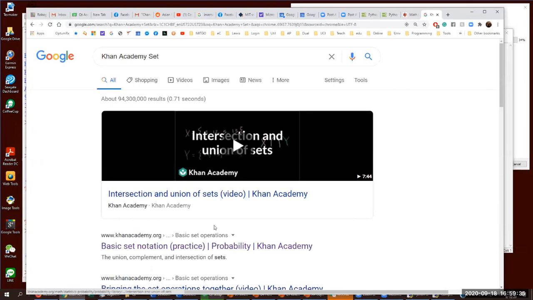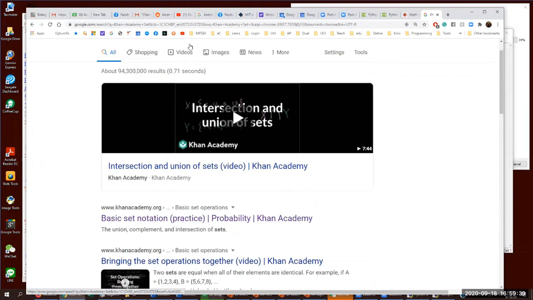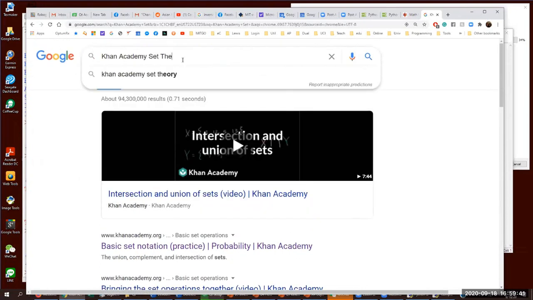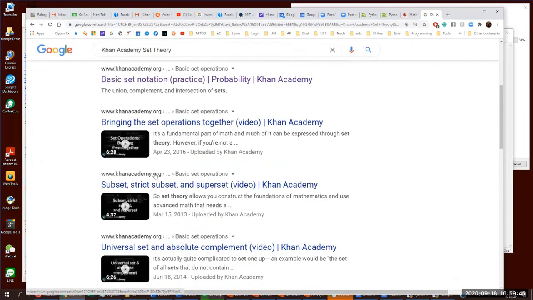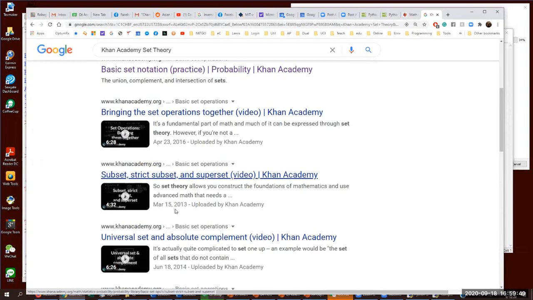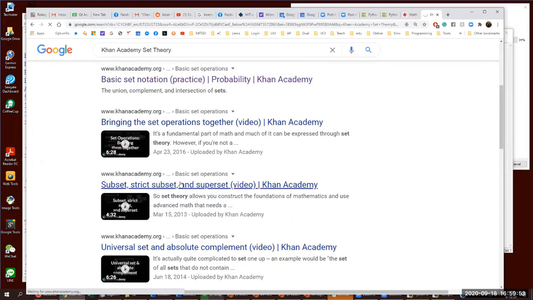Same thing. There are union of sets and intersection of sets. There's a whole set theory section in Khan Academy. And I believe this is something 6th or 7th graders should learn. Okay? 6th or 7th grade should learn this one.